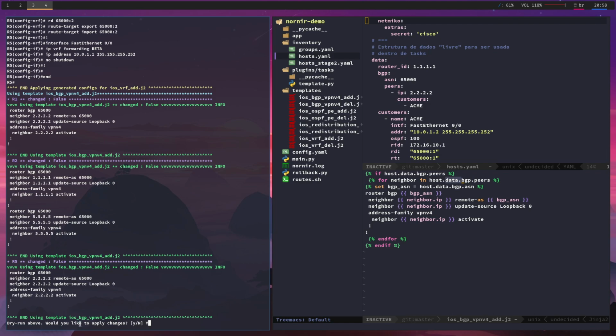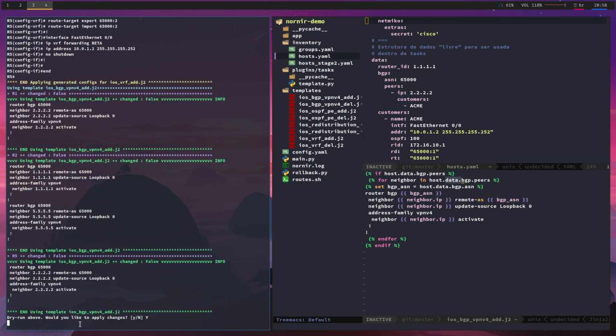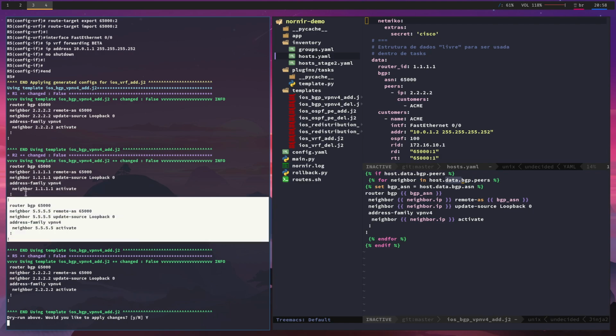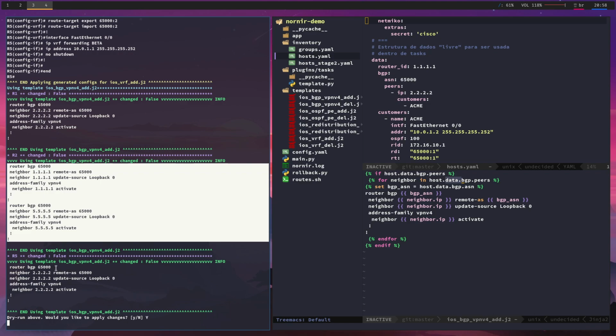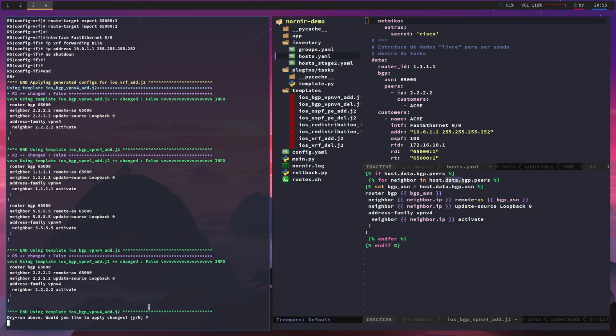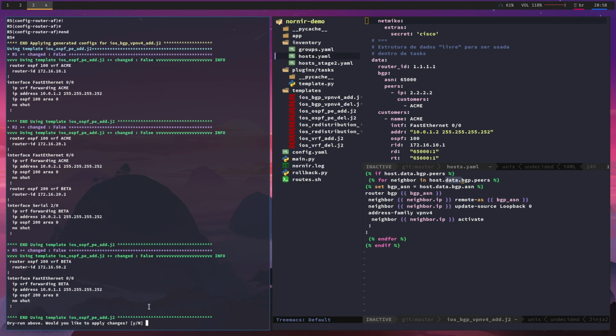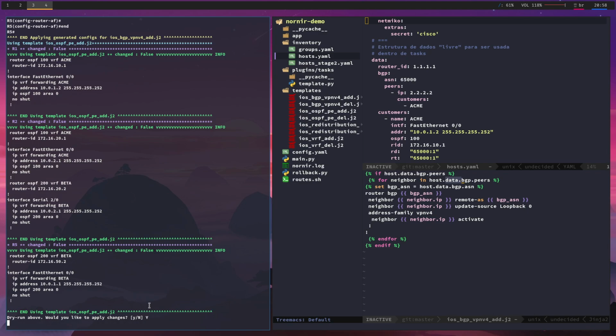Now this is applied. I'm going to do the same thing for the MP-BGP configuration. Notice I'm creating two neighborships from router 2. Configuring OSPF.